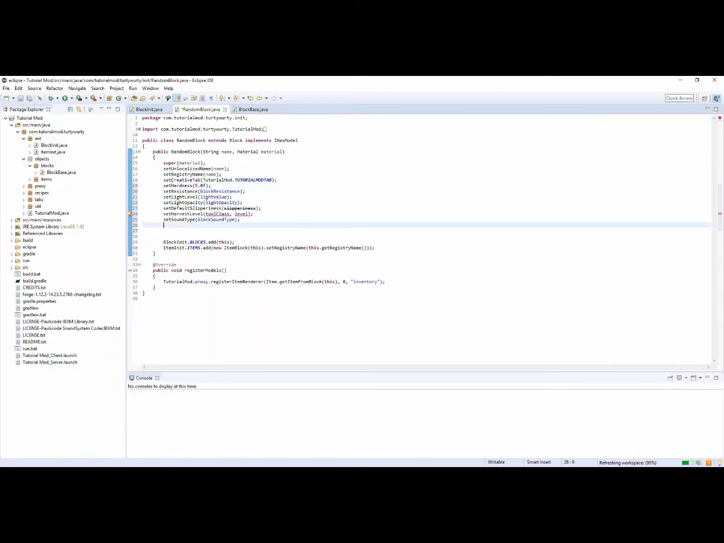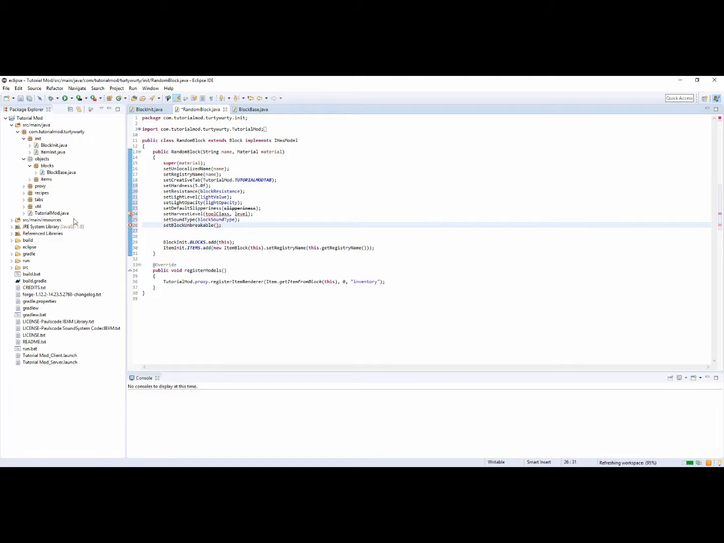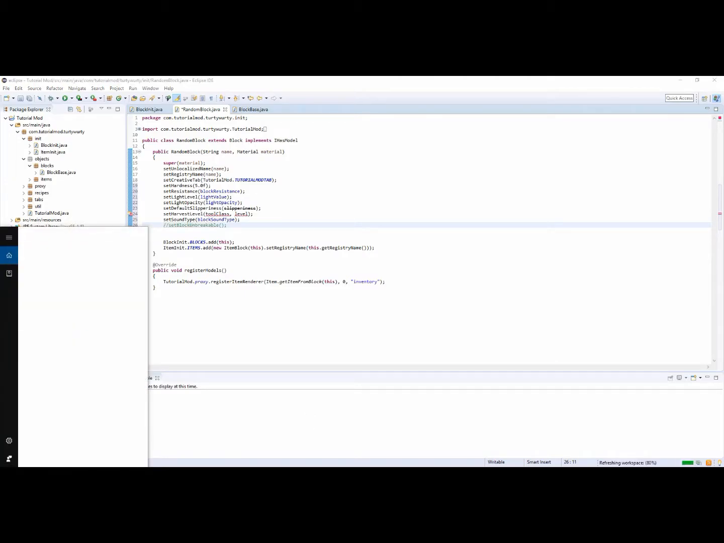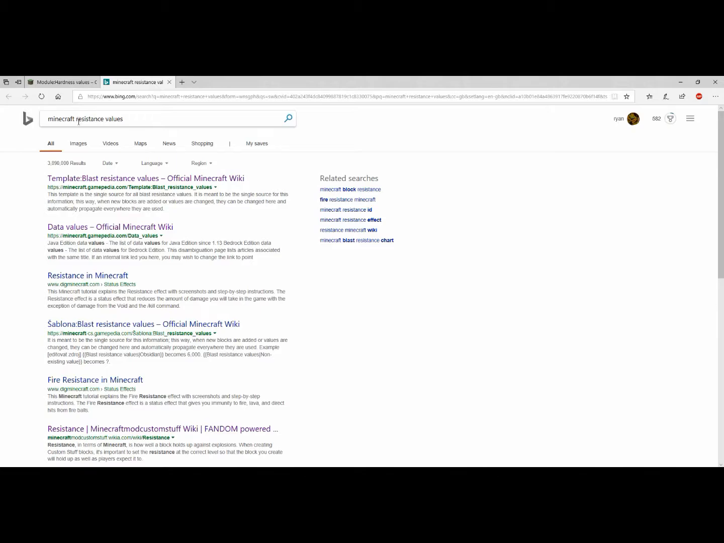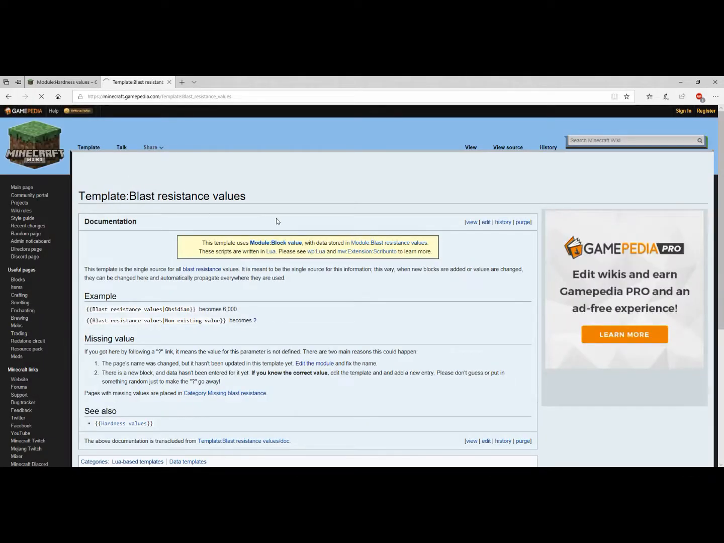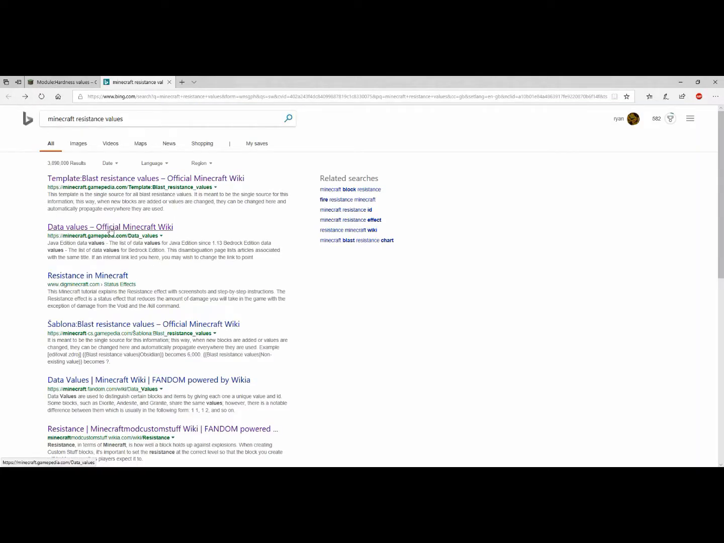There's another method I forgot about, and it is setBlockUnbreakable. If you have this, your block will be unbreakable. But obviously I'm going to comment that out because we don't want that. So yeah, now we'll do resistance. So we'll do Minecraft resistance values, and we need to change it to, yeah, this one. Nope, that's not right. I should have got this up before.